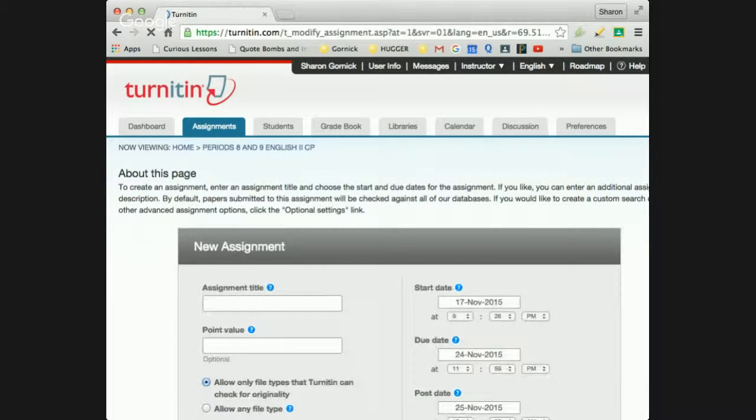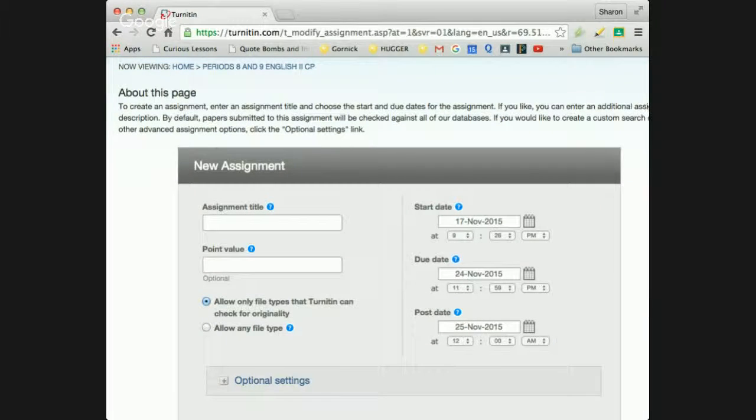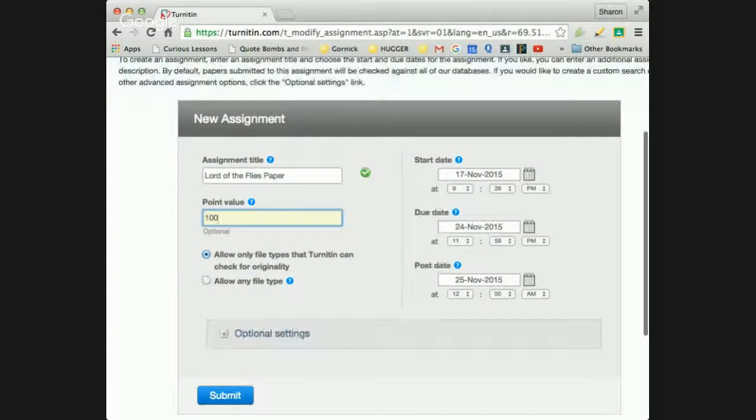And again, very slow because I'm doing lots of things at once. You're going to want some type of assignment title. So mine is going to be Lord of the Flies paper. Point value, whatever you want it to be. You're going to allow only file types that Turnitin.com can check for originality. This is the thing that gets you to understand whether it is plagiarized or what is covered.